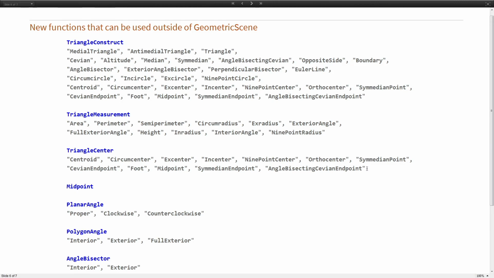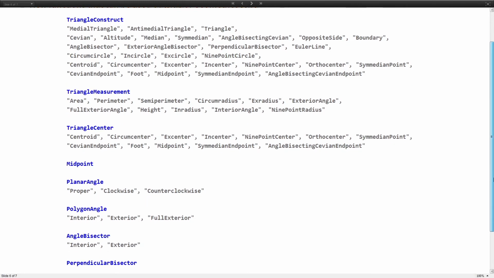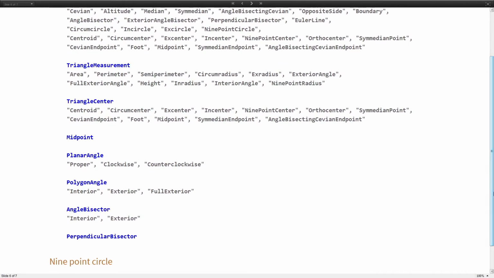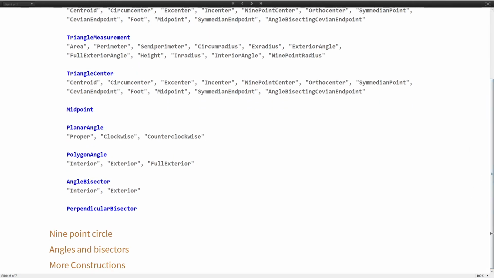So this list of strings will be a subset of this list of strings. We have midpoint, which doesn't take any specifications. If you're at Charles's talk, he's implemented planar angle and polygon angle. And we've also implemented angle bisector and perpendicular bisector. So let's see some of these things in action.